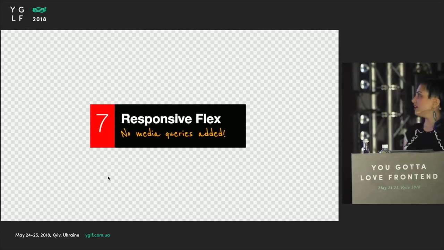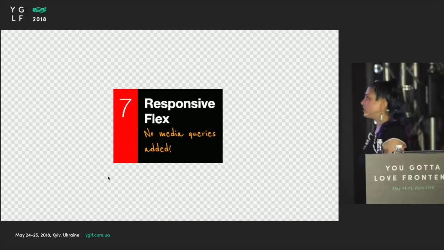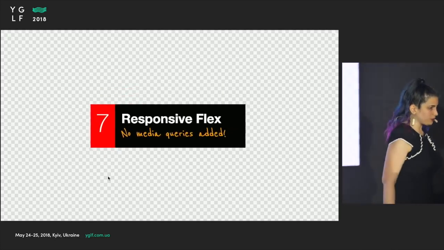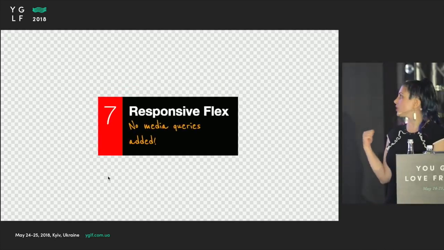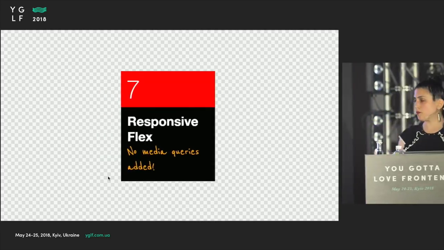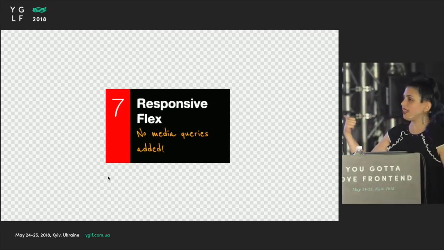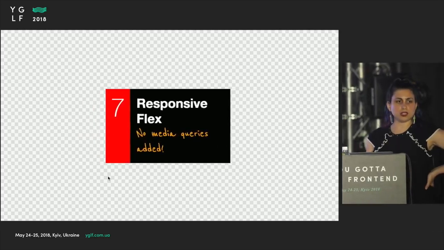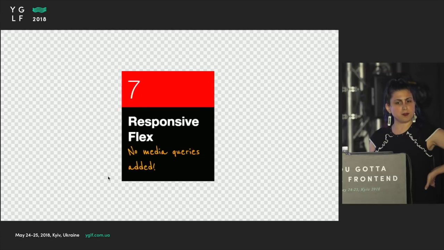So the seventh secret has to do with Flexbox, and more specifically, responsive Flexbox, like this header is showing. So can you imagine how to do this layout with no media queries? And you might be wondering, what's wrong with media queries, Lea? I like my media queries.